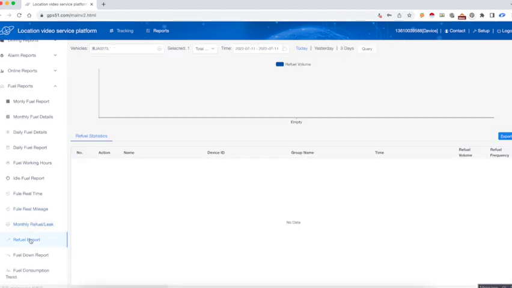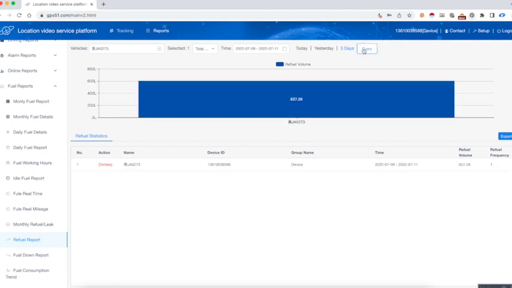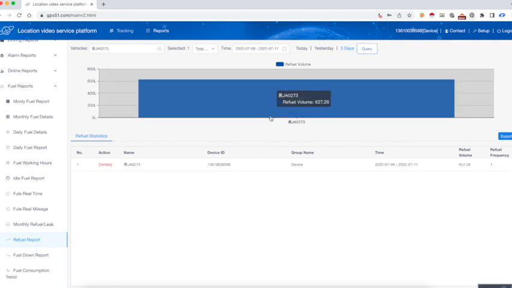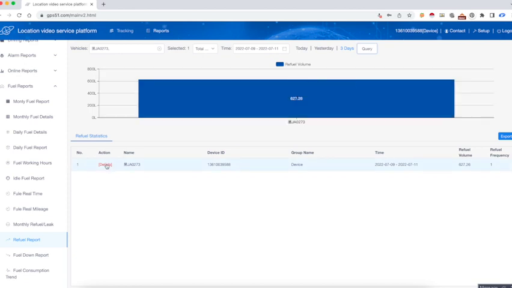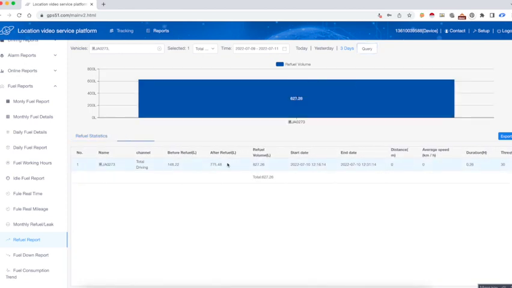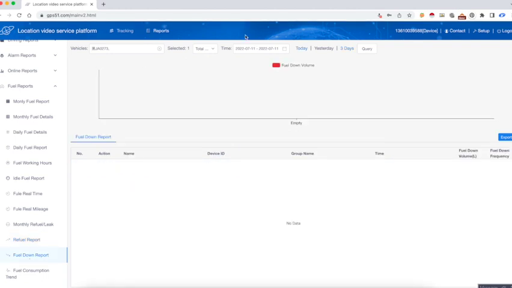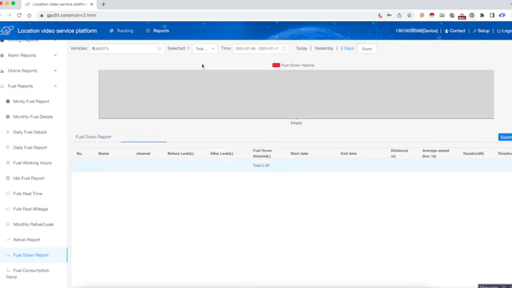And this is just a refuel report. We also choose 3 days and click. So it will show last 3 days of the added fuel, and we click details. It will show like this. This is the fuel down report. We also choose 3 days and click query. There's no data. We click details. So in the past 3 days, there's no fuel down report.